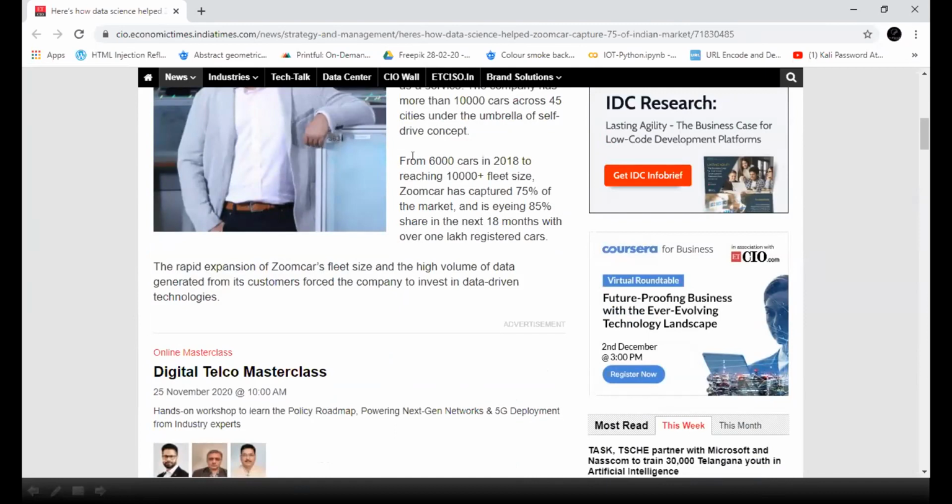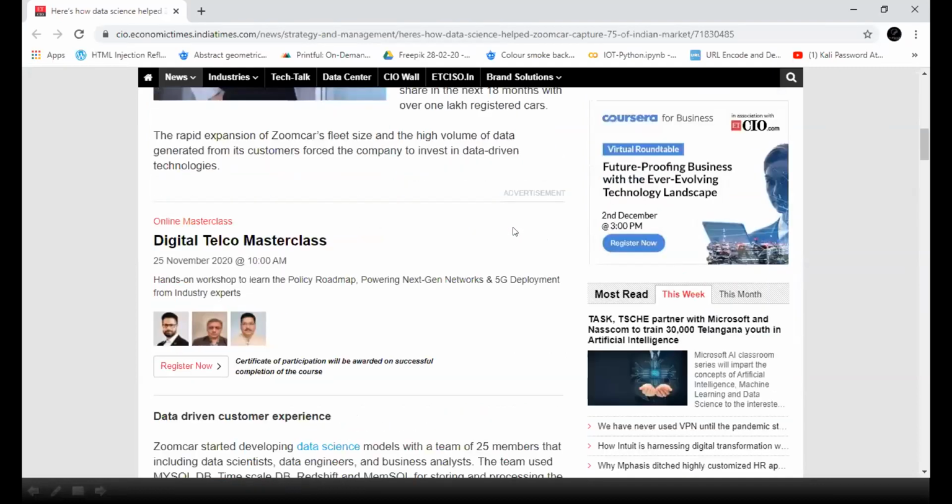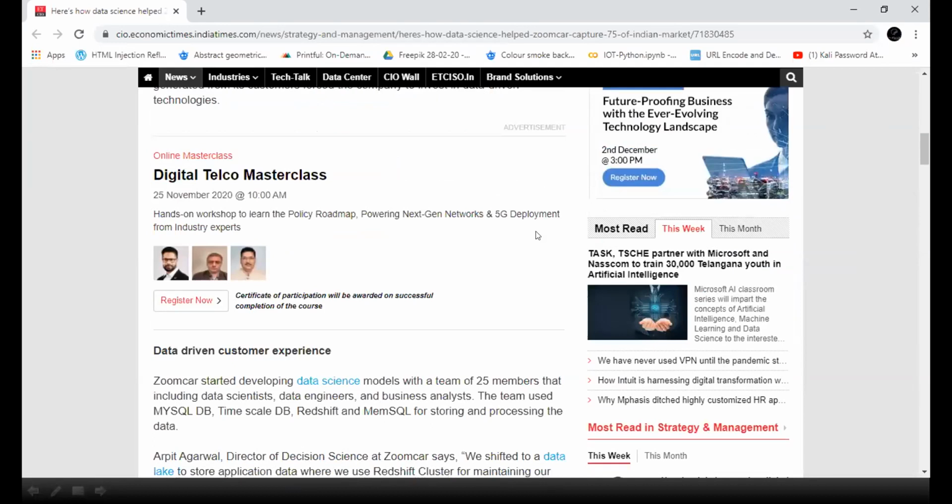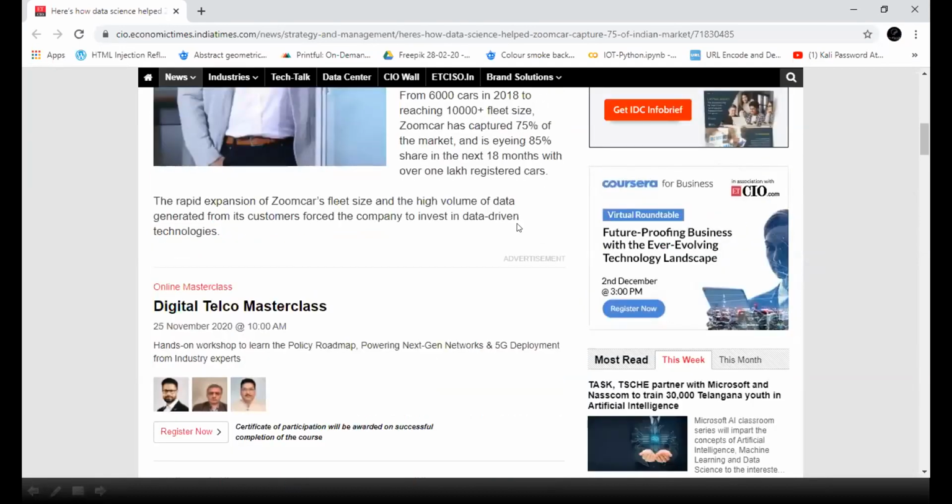And also what it says is, see here, from 6,000 cars in 2018 to 10,000 plus, Zoom car again has captured 75%, and it is planning to capture 85% in the next 18 months. All right, obviously I don't know what the status is due to this pandemic situation, but definitely they have done something amazing. Who had heard about Zoom car before 5 years? We didn't even think that there would be some concept like that, right?